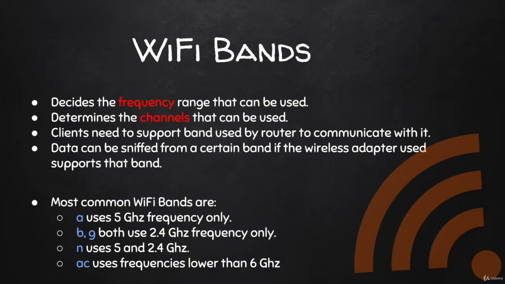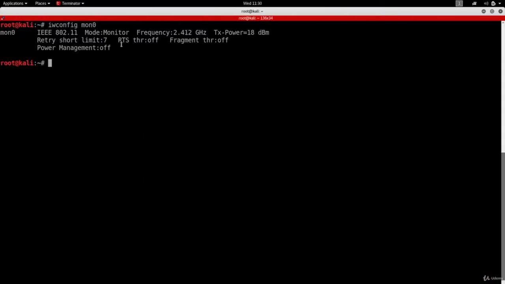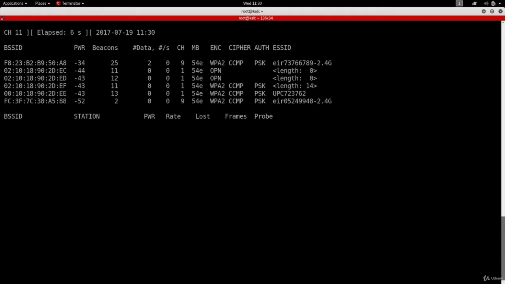Now, previously, when we used AeroDump-NG, we were only sniffing on the 2.4 GHz frequency. You can see, first of all, my wireless adapter is in monitor mode, Mon0 in here. So if I just do AeroDump-NG Mon0, you'll see that I can get the wireless networks around me. But you might have noticed that you won't actually see all the networks around you when you run AeroDump-NG.